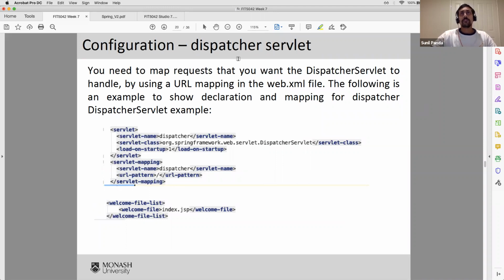So the first thing is configuring the dispatcher servlet. Just like you use faces servlet in your JSF projects, similarly, you need to get the dispatcher servlet to make it a Spring project. You need to map requests that you want the dispatcher servlet to handle by using a URL mapping in web XML. The following is an example to show declaration and mapping for dispatcher servlet.